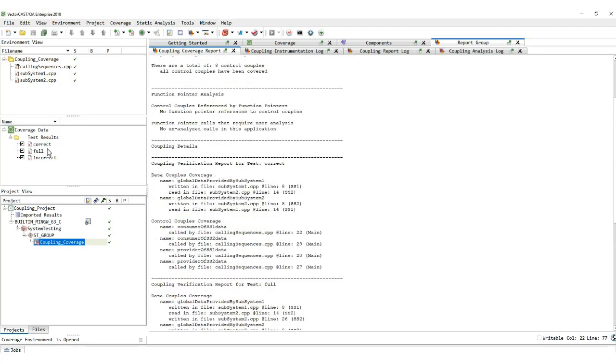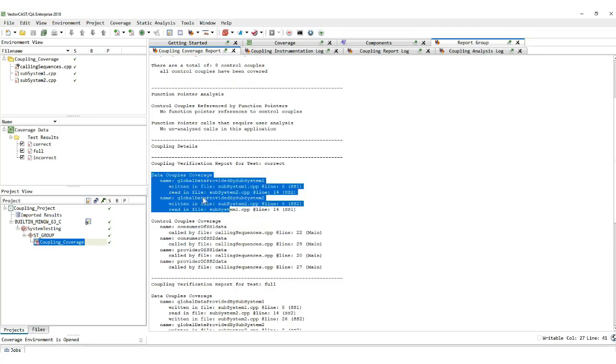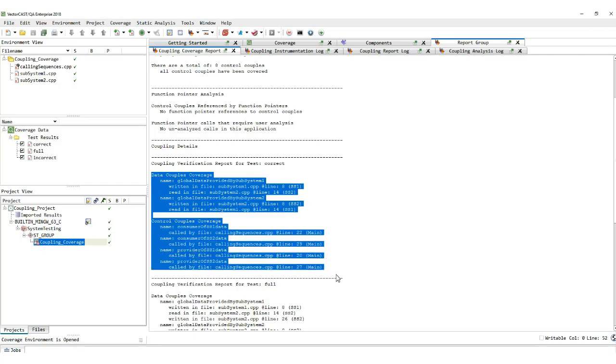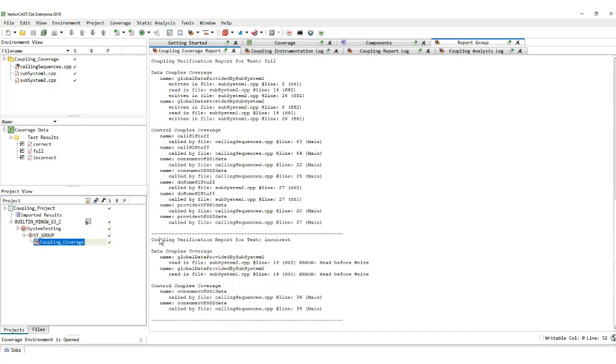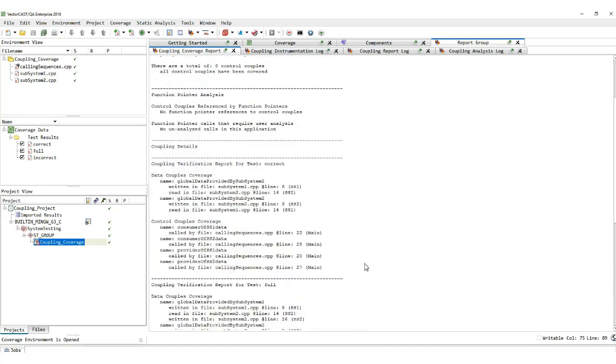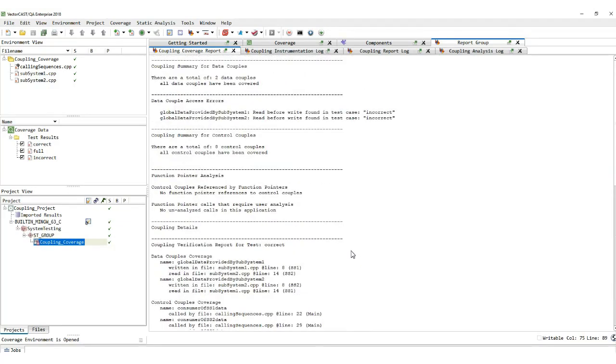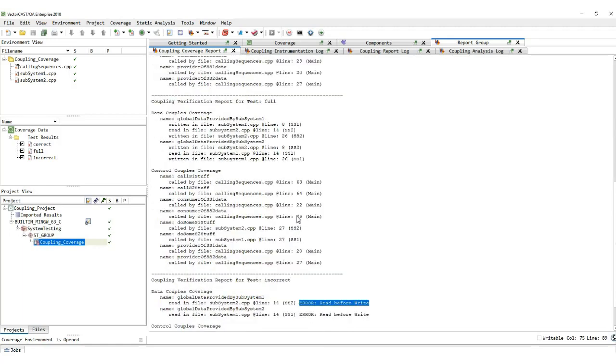Okay, and here's an incorrect test. Now with the incorrect test, you can see that I had a read in the data file, but there was no write beforehand. So it flags it and says, hey, you should take a look at this. Why was it that there was a read to here before any write had occurred? So in this example, it's just showing you running through that static analysis, defining all of the couples that are in the system, and the report that's generated based on the requirements-based tests and how those couples are being covered.